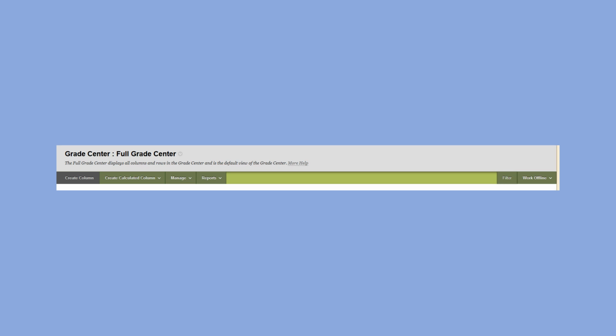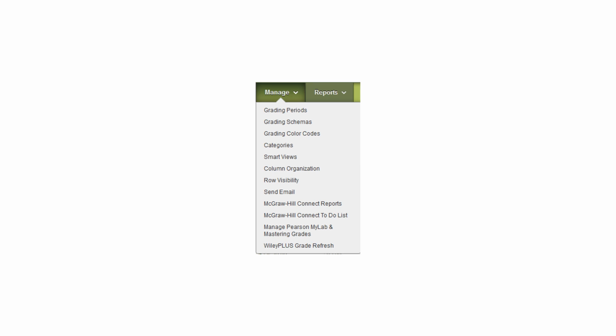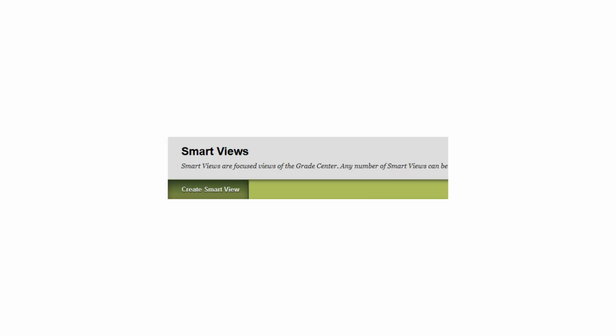So the goal here is to set up a smart view or a grade book for a single section of a large course. And to do that, you go to the Grade Center. There's a link at the left side of the page. It's the usual Grade Center link. Here I've gone to the full Grade Center, and on that page you will see this set of drop-down menus. Choose Manage, third from the left, and in Manage, choose Smart Views, which you'll see is the fifth from the top. And that will send you to the Smart Views page.